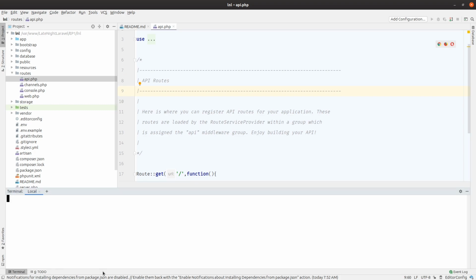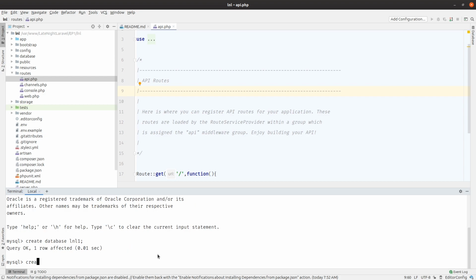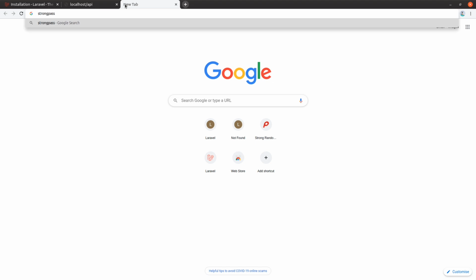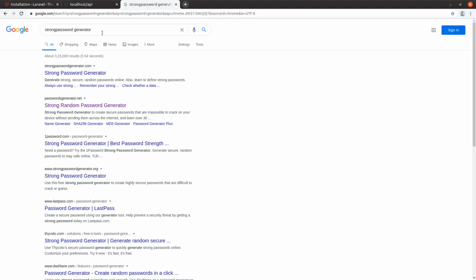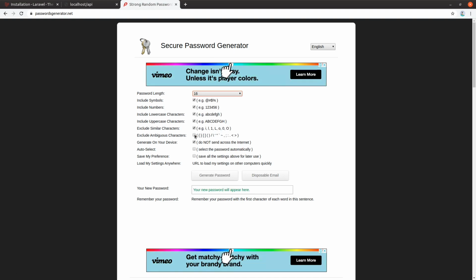So one last thing we need to do is set up our database. For that, let's log into MySQL. I'm using the terminal. So let's create a database called LNL1. And let's create a user to access that database with the same name, just to keep it simple. And of course, we'll need a password. So I like to use an online tool called Strong Password Generator. You can use anything, you can search it on Google, it's freely available. So let's put in that password.